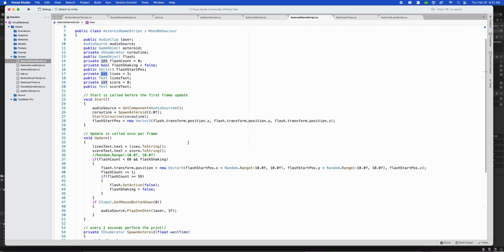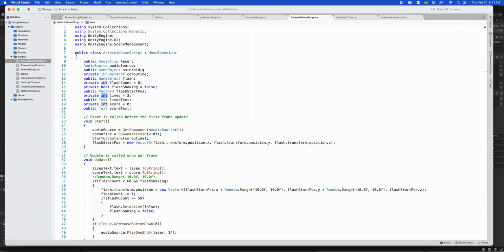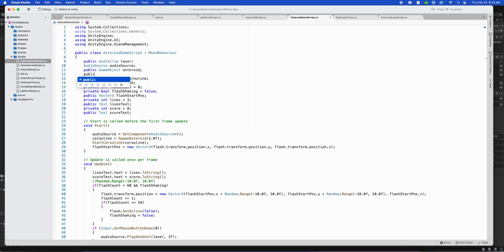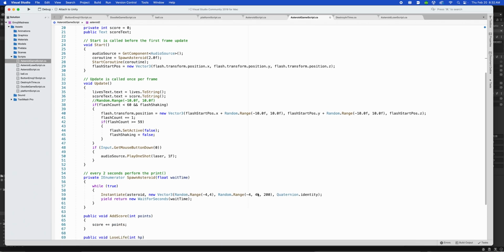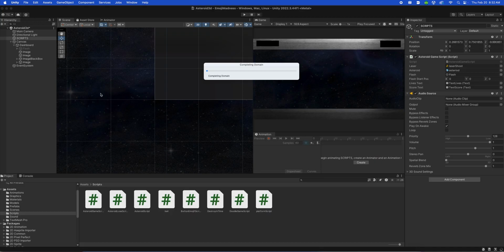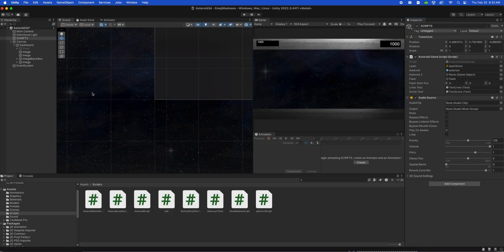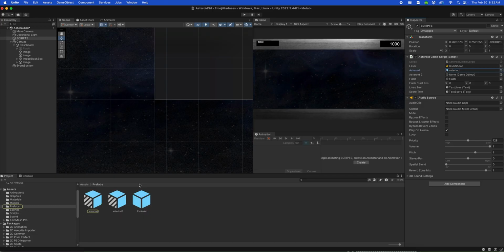Okay, so for now let's make a second asteroid, public game object asteroid 2. And when we spawn this asteroid, let's spawn asteroid 2 just to test that that code works, and then we'll come back and change something up. Basically what I want to do is spawn that second one after you level up. So we need to drag something into this field. I'm going to drag asteroid 2 into this slot because that's the one it's going to spawn.